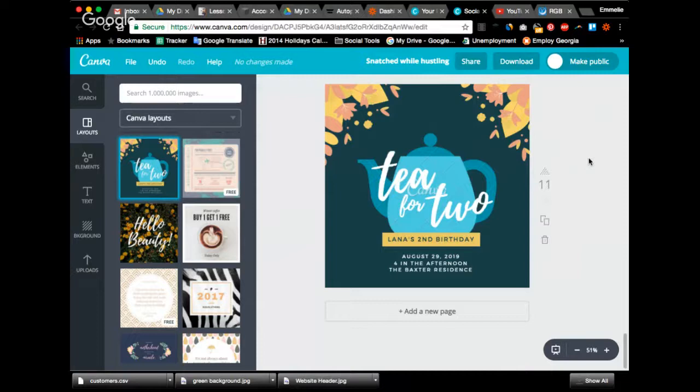Now we see repetition. August 29th, 2019, while they're planning really early for the second birthday party, like the girl is not even born, so good for them. It's 4 in the afternoon at the Baxter residence. These are all of the details for the party. And as you can see, they repeated the same font, the same size, the same color. They grouped it all together so the proximity is close so that you know that these lines go together. They're the same kind of information. And it's aligned in the center along with the rest of the items on the flyer. So let's go and do another one.